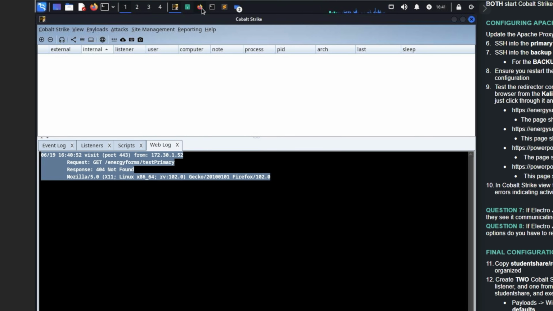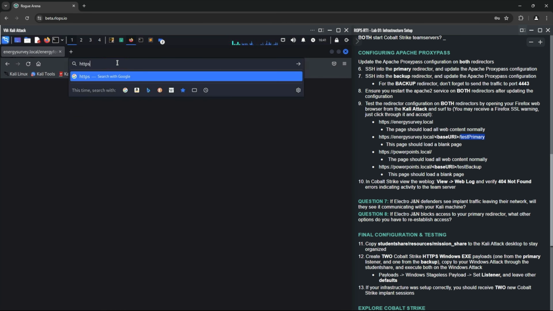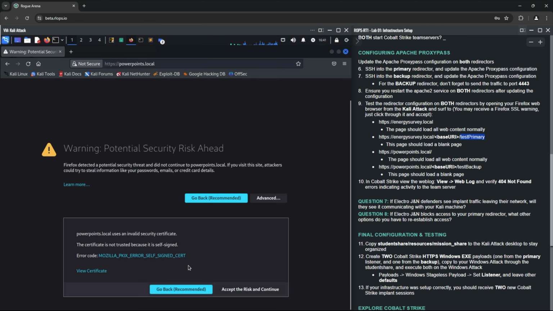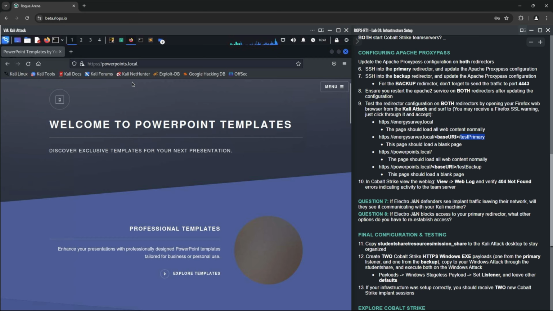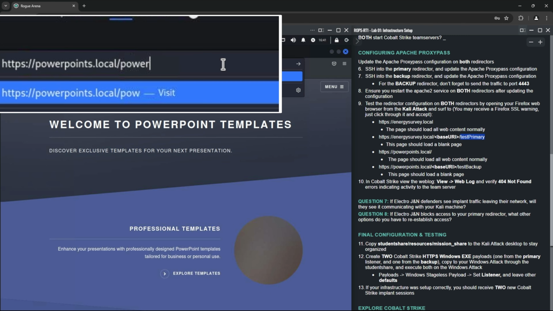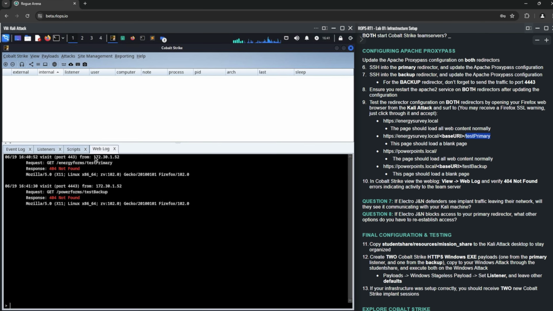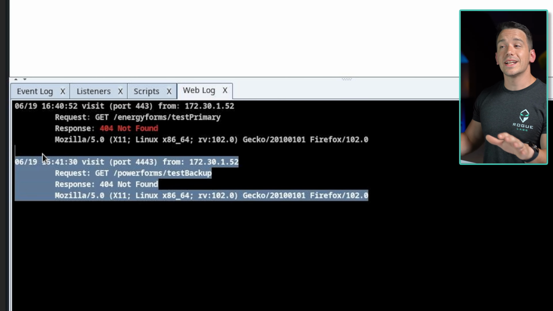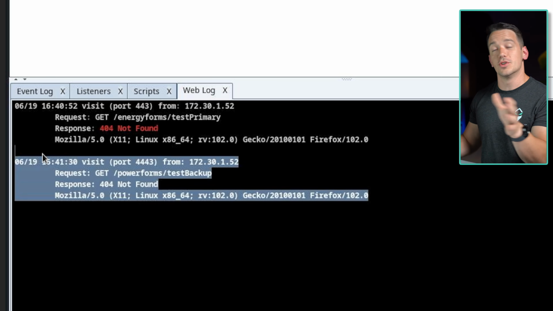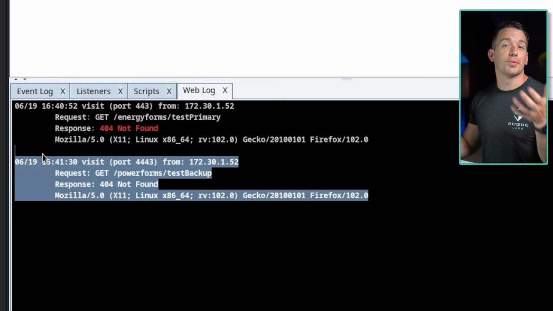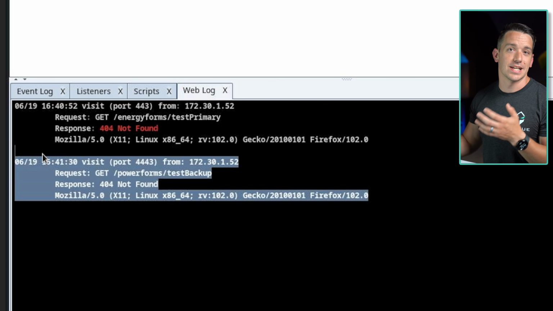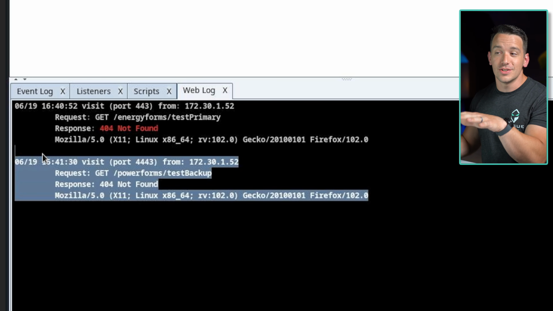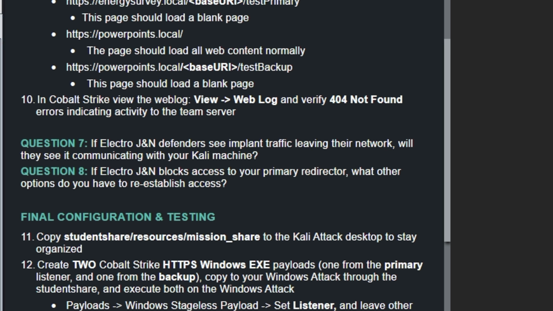So let's test the same thing on our backup redirector. So that is https://powerpoints.local. Again, SSL cert, we'll accept the risk and continue. Loads our template website, so exciting. /powerforms/testbackup, blank page, that's a really good sign. Cobalt Strike, validated the hit. If you didn't set up your Apache ProxyPass successfully, you would likely get some weird Apache error saying, I don't know what you're trying to do. Or if your team server was down, it probably would time out. You wouldn't get that blank page load. But if you get that blank page and you come over here and you see these two hits right here, you're good to go. Awesome, so we tested that.